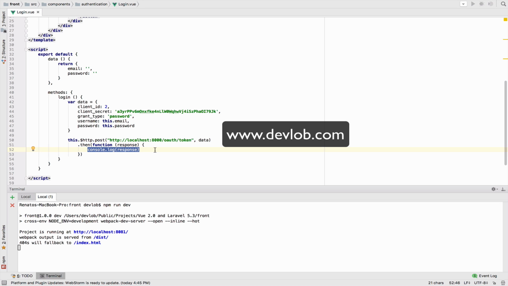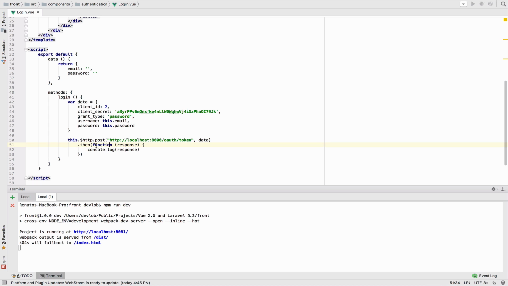By the way, a new feature in ES6 are arrows. So instead of doing something like this, function, response, and so on, you can do something like this instead. So let me comment this out, and let me show you another way of doing this. So the other way is this one. Then response, and I will just use an arrow there. And of course, we can console log the response.